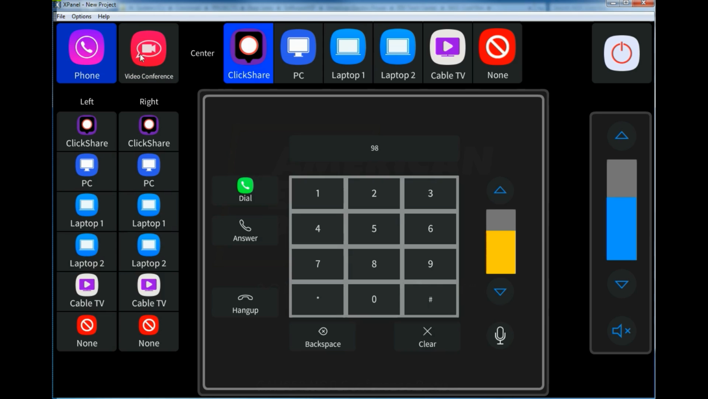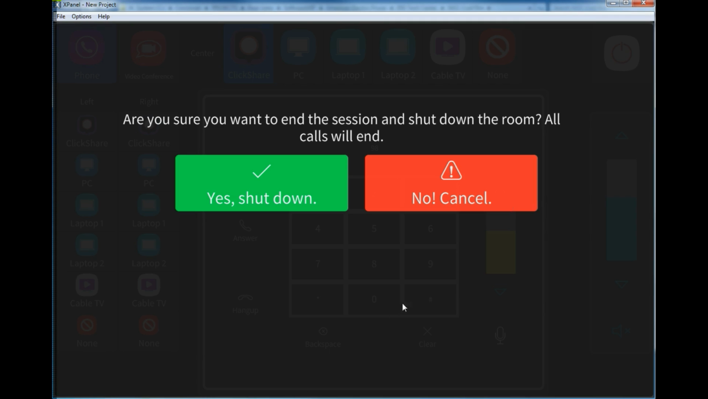Apart from the controls available within the hardware itself, shutting down this system by using the power button in the upper right will end all calls as our warning message shows. So, touching the power button pops up this warning page. Make sure you want to end the session and shut down the room. All calls will end. If you didn't really mean to do that, you can cancel it.